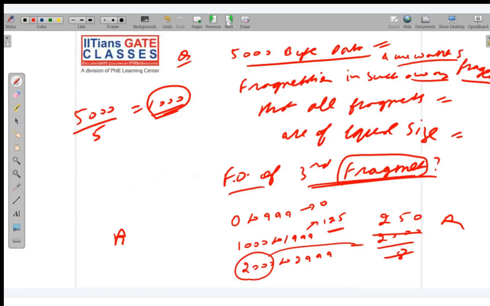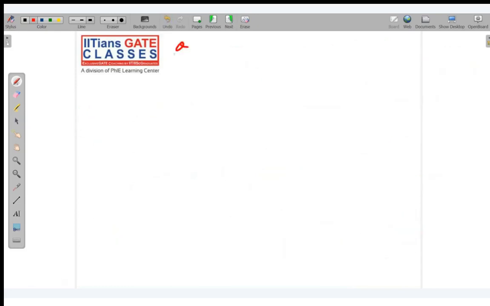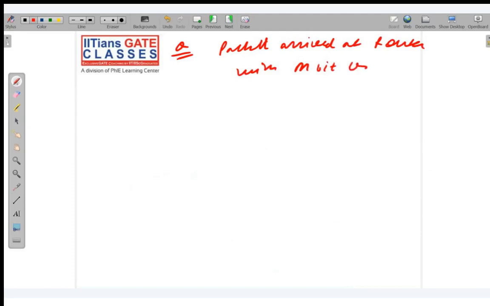We will solve a few more questions, and then we will solve a beautiful numerical. A packet arrives at a router with mbit value 0. Is it the first, middle, or last fragment?